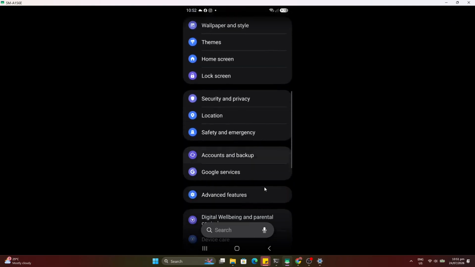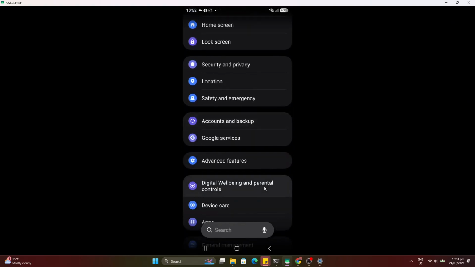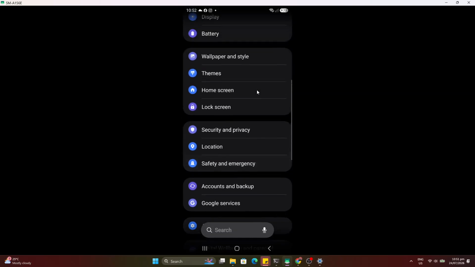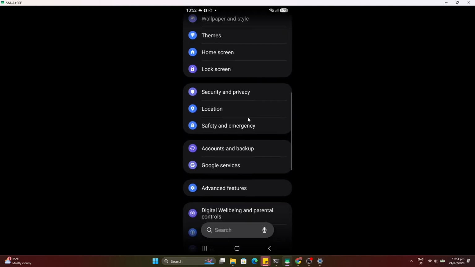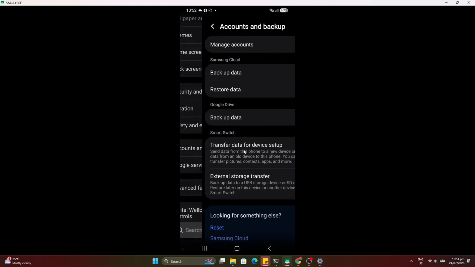This is a critical step because the settings menu is where all account and sync options reside. So take a moment to familiarize yourself with this interface. It's essential to navigate this area with confidence, as it holds the keys to connecting your Samsung Calendar with your Google account. Next, tap on Accounts and Backup.